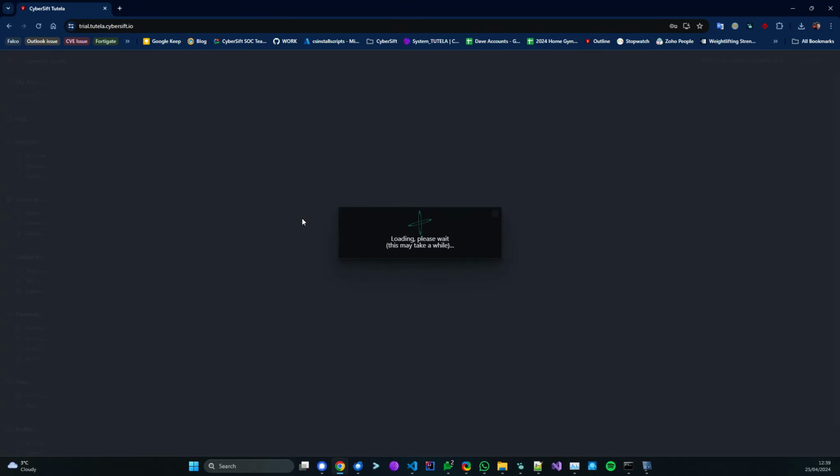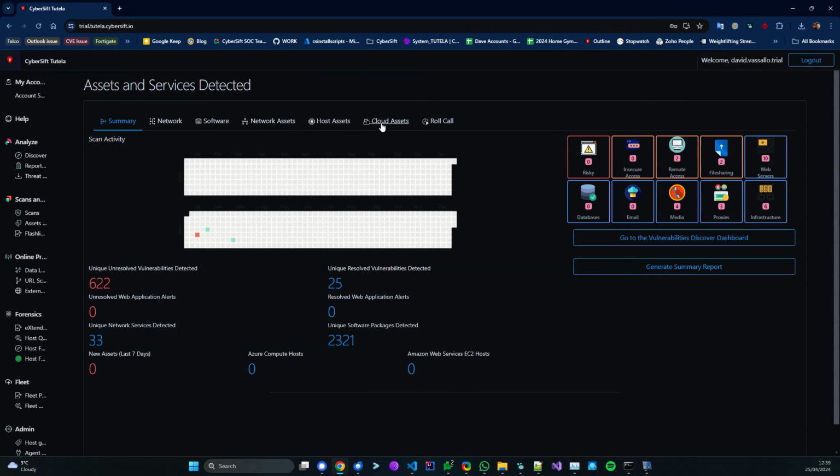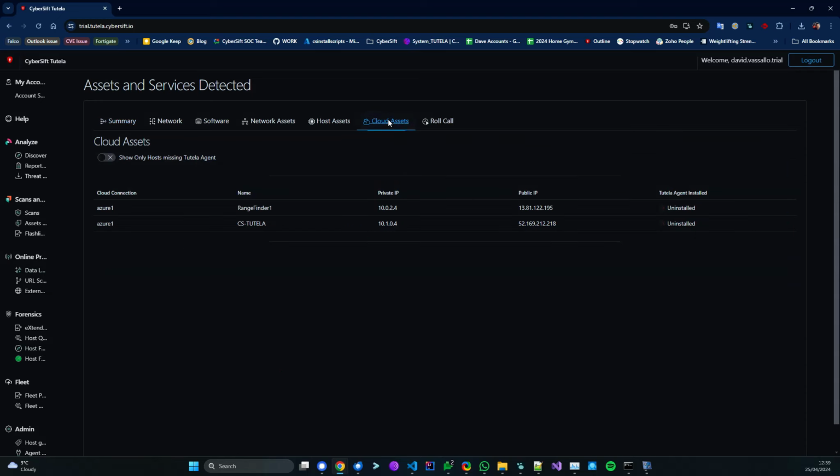So if we go to detected assets and cloud assets, which is the new tab right there, you're going to see, in my case, a very simple screen: whichever cloud connection this was set up on, the name that is pulled from the cloud provider of the VM, the private IP and the public IP, along with a rather important column, which is if the Tutela agent has been installed on that server, yes or no. If it's uninstalled, you probably should install it so that you get better visibility into your environment through host-based scans.